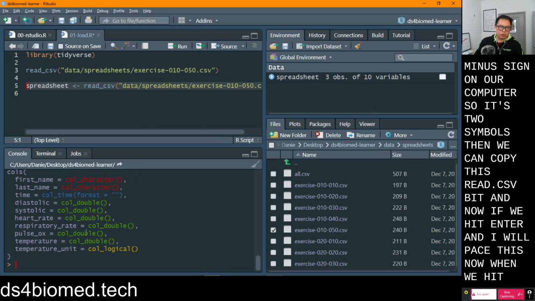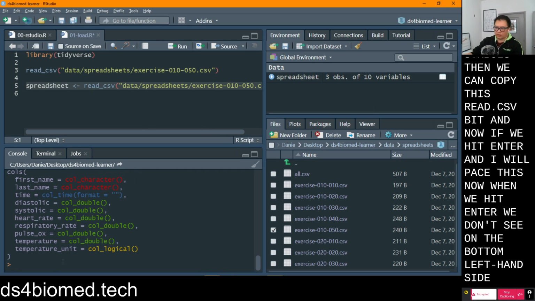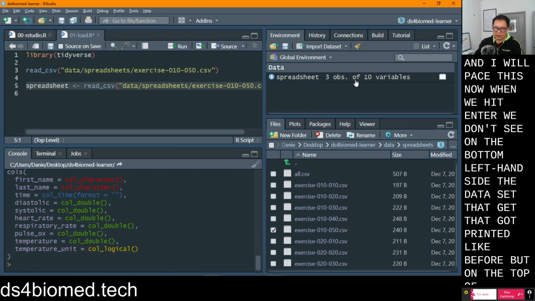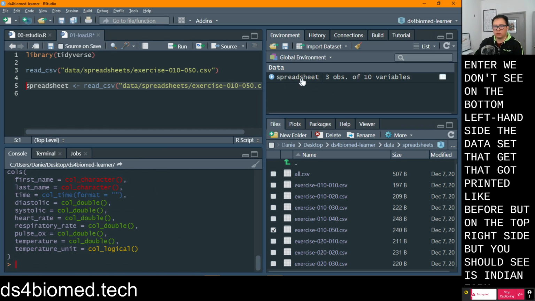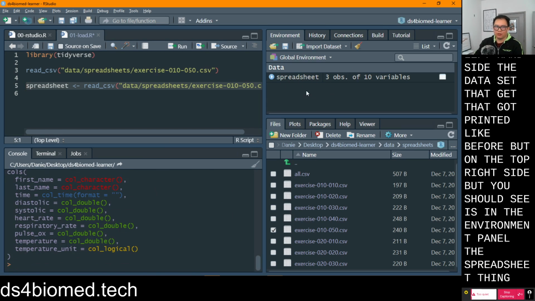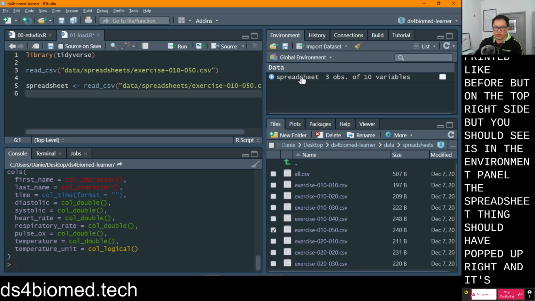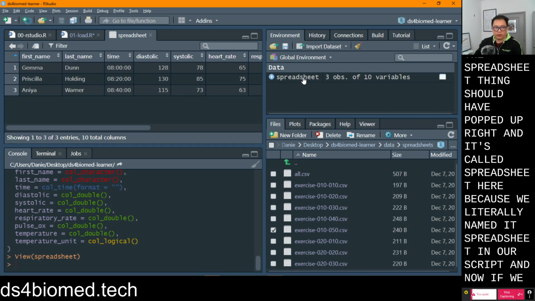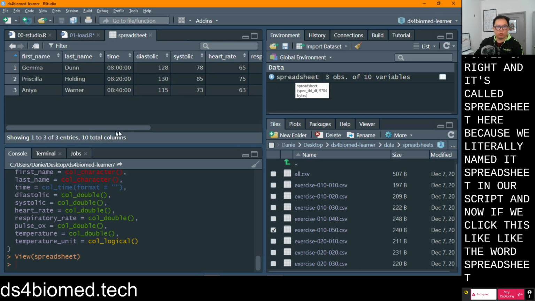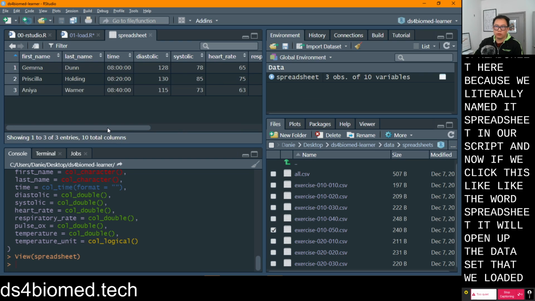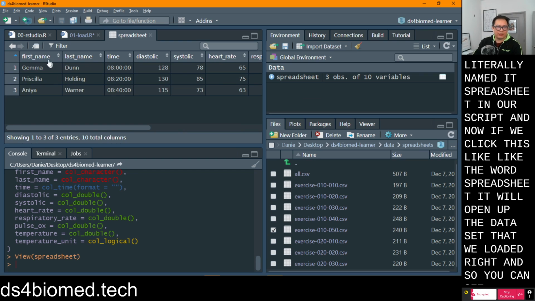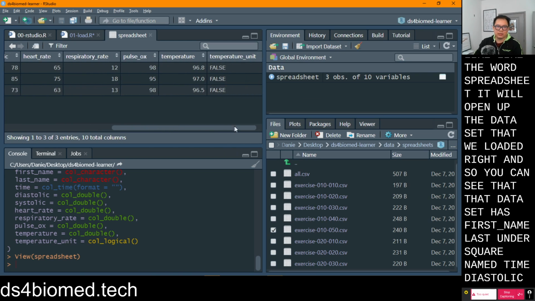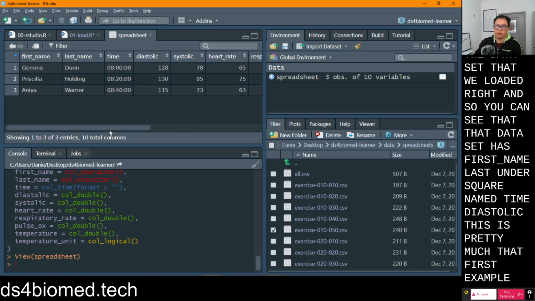Now when we hit enter, we don't see on the bottom left-hand side the data set that got printed like before. But on the top right side, what you should see is in the environment panel, this spreadsheet thing should have popped up, right? And it's called spreadsheet here because we literally named it spreadsheet in our script. And now if we click the word spreadsheet, it will open up the data set that we loaded, right? And you can see that that data set has first_name, last_name, time, diastolic. This is pretty much that first example that we worked with, right?